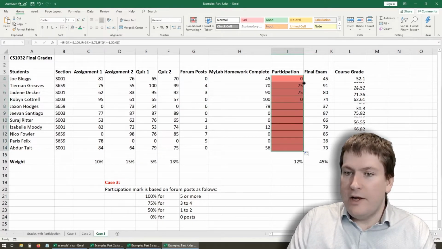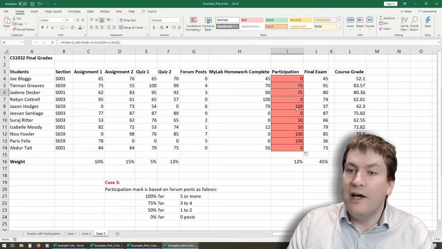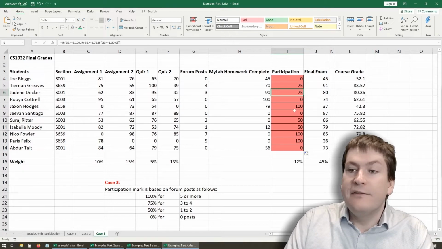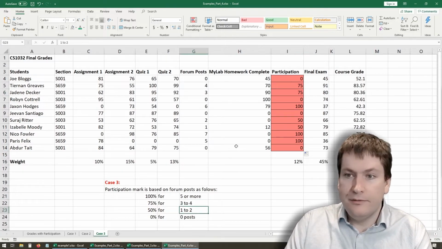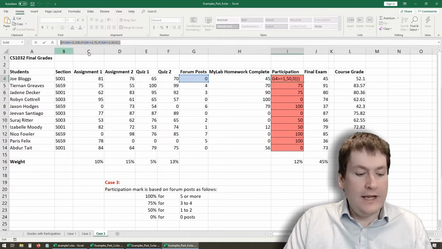So drag this down, and we get the new participation marks that actually have multiple values. It's not just simply 100 or 0. It's now 75, 50, 0, or 100 based on these rules. So this function does look a bit intimidating, so let's take a closer look at it.